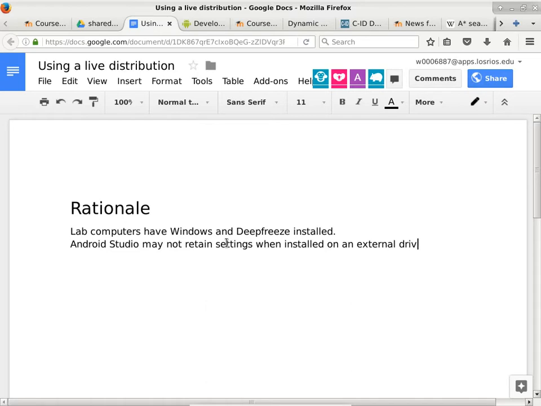Okay, so Android Studio may not retain settings when you install it on an external drive, okay? So the idea is I want you guys to be able to bring your projects to class, okay? When we talk about your stuff in class, I want you to be able to bring your hard drive and be able to do all the experiments in class, and also your homework too. So during the lab time, I can take a look at your project. If you run into problems, I can take a look. So I want your project to be portable.